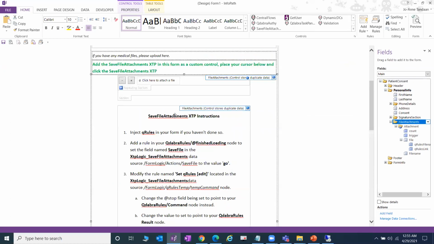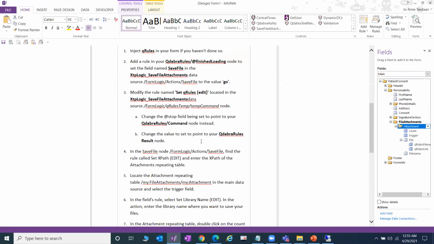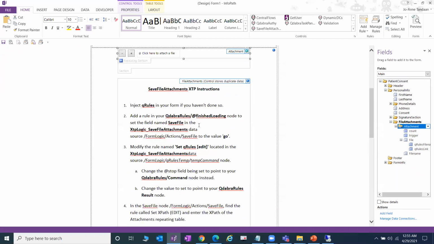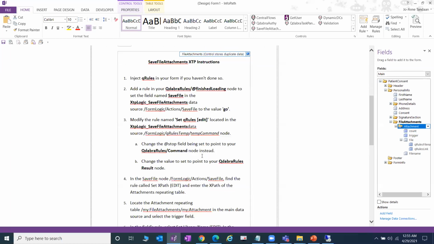Okay, so the XTP is this section here with add and delete buttons because it's a repeating section with an attachment control. And then it also comes with the instruction. You can definitely follow the instructions along with the XTP, but if you're following the lab, you may do so.